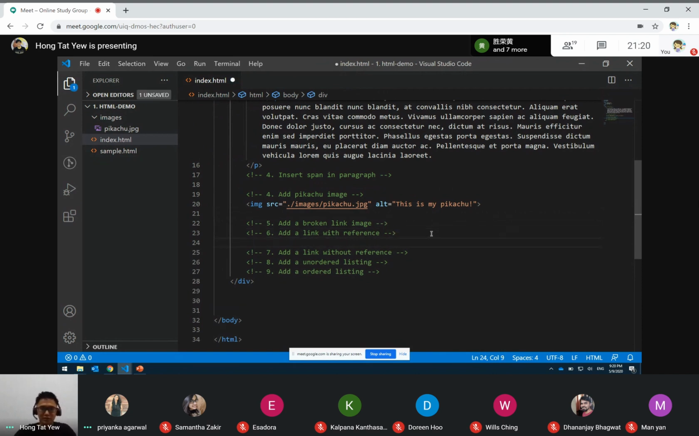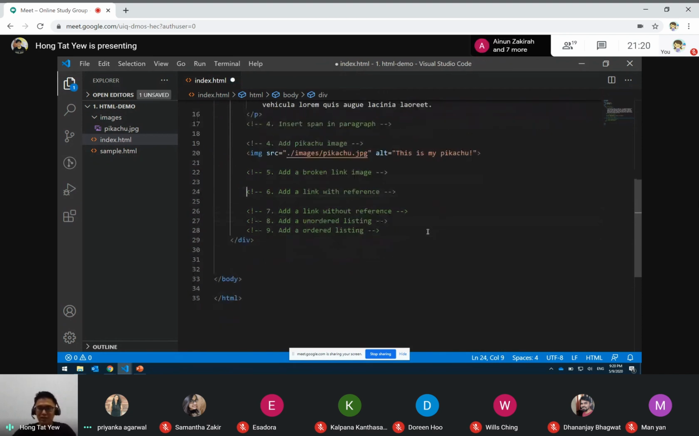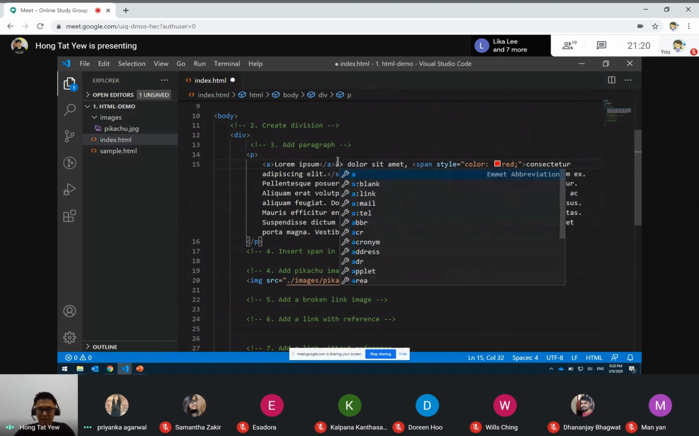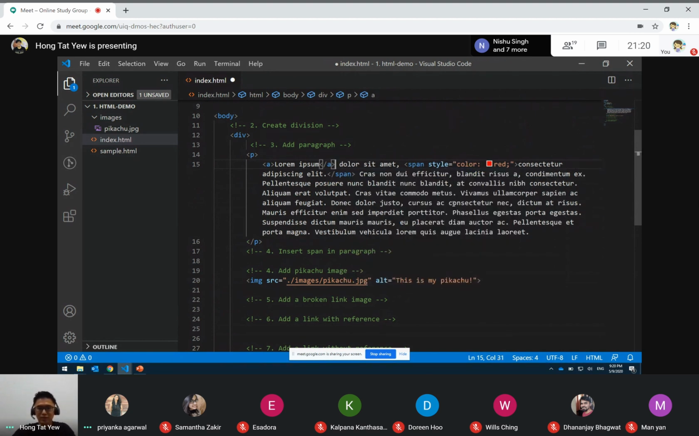The next one, we need to add a link with a reference. For a link, we can come back here and select a text, for example, the Lorem ipsum. The link tag is A, with the closing A. If you don't put any href attribute, it shows as a normal word.